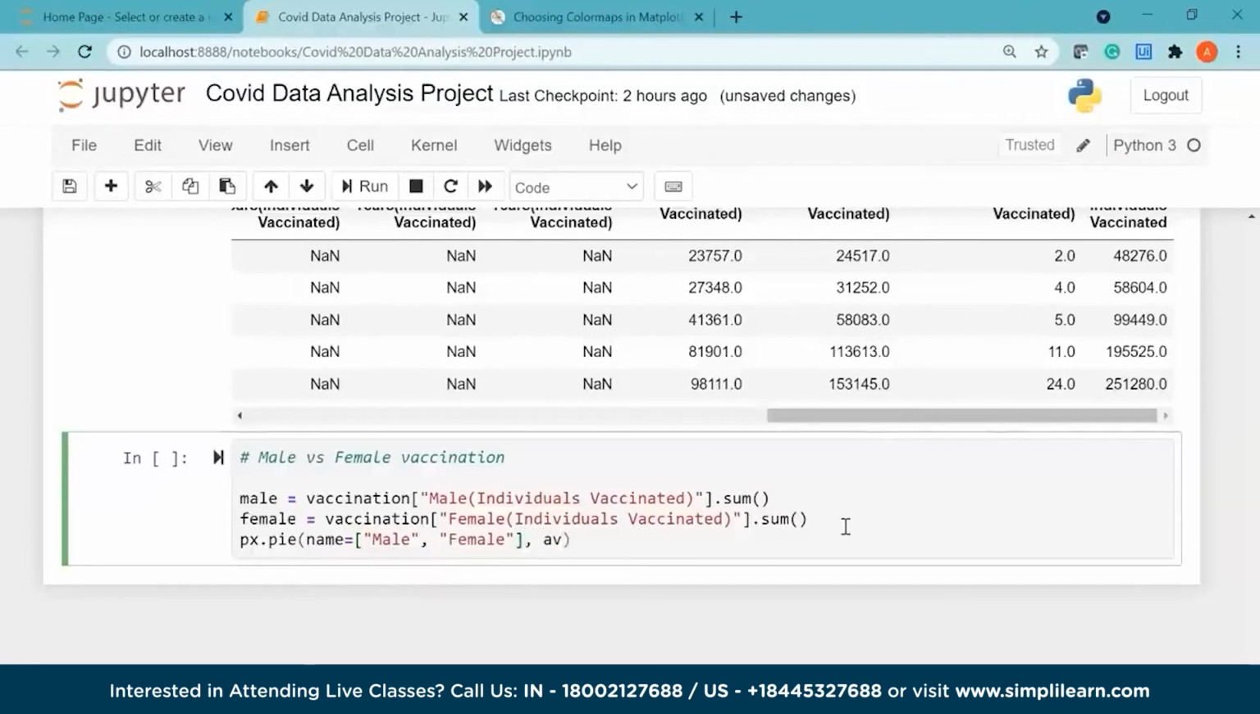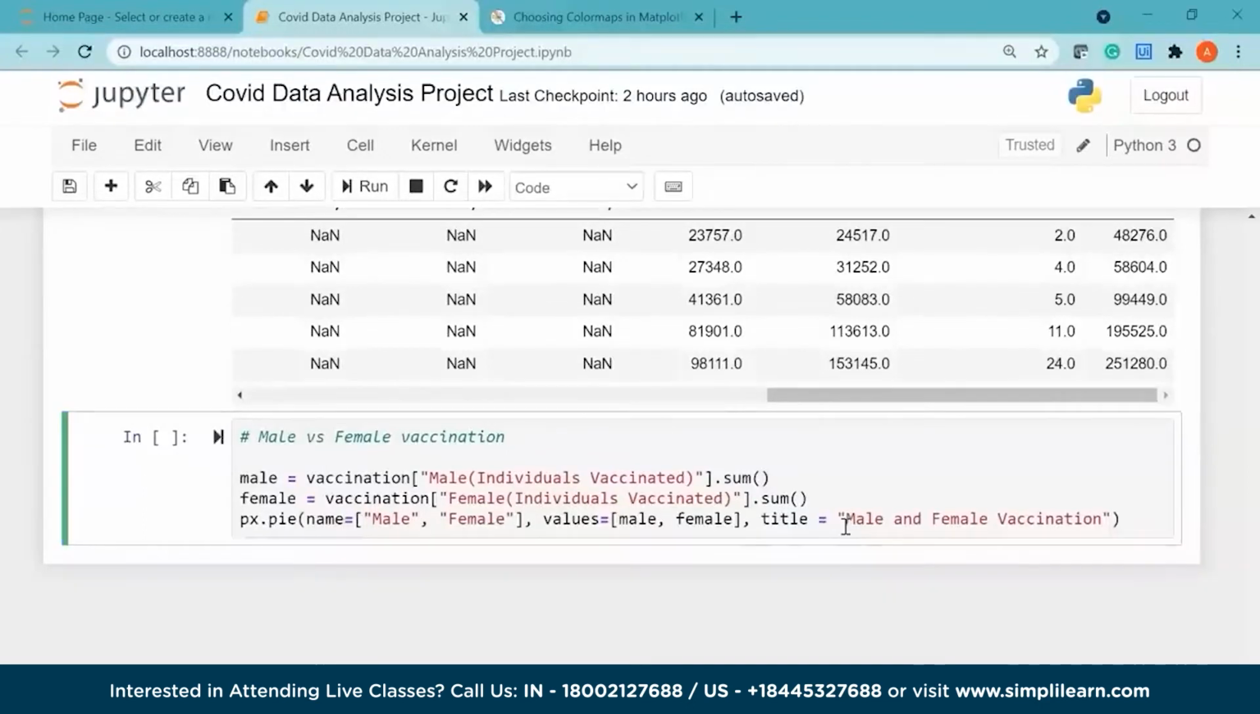Give a comma and say values equal to male comma female. Then I'll give a comma and pass in my title, which is male and female vaccination. Okay, this should be names.